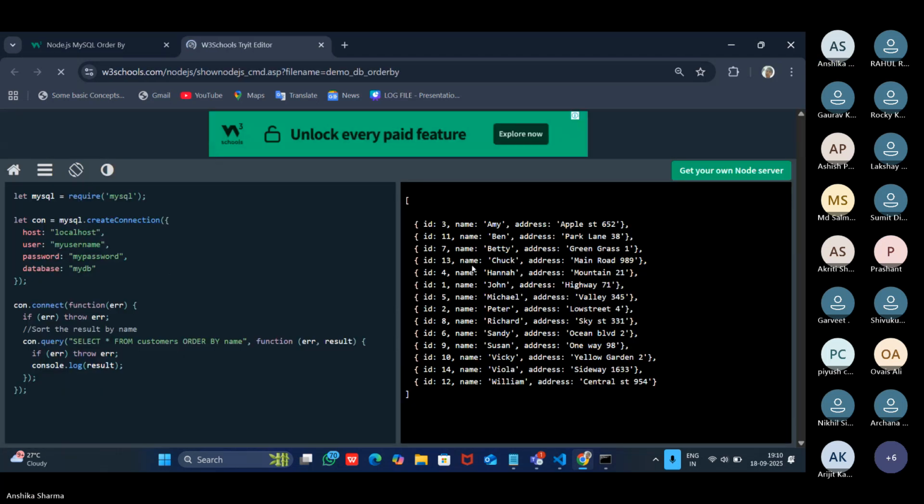Since they have specified that the order should be by name, all the names of the people will be in alphabetical order from A to W. But if I write the DESC keyword, it will be reversed and it will start from ID number 12 to ID number 3. As you can see over here, these IDs are not in order. Why is that so? Because we are trying to order the data by name only. So the names of the people have been sorted alphabetically from A to B and C and so on till W over here.